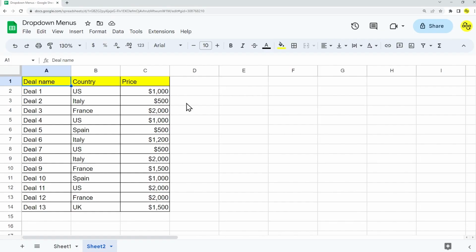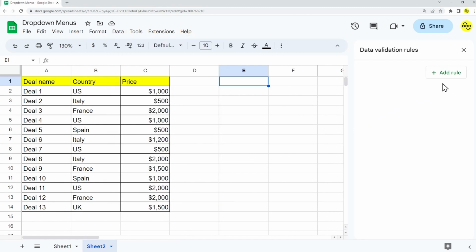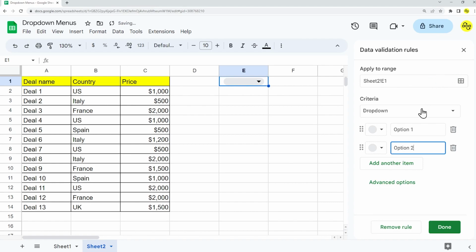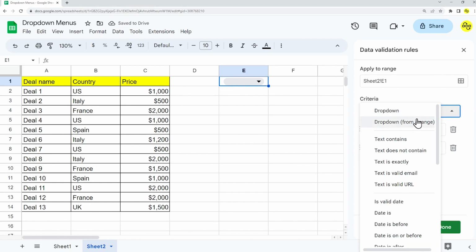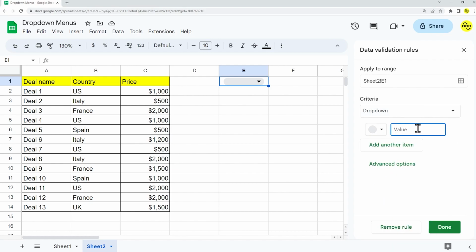First, let's create a simple drop-down menu in Google Sheets. Select the cell where you want the drop-down menu to appear. Click on Data in the menu bar, and then select Data Validation. Click Add Rule. In the Criteria section, choose Dropdown or Dropdown from a range, depending on your preference. Dropdown lets you manually enter the options.